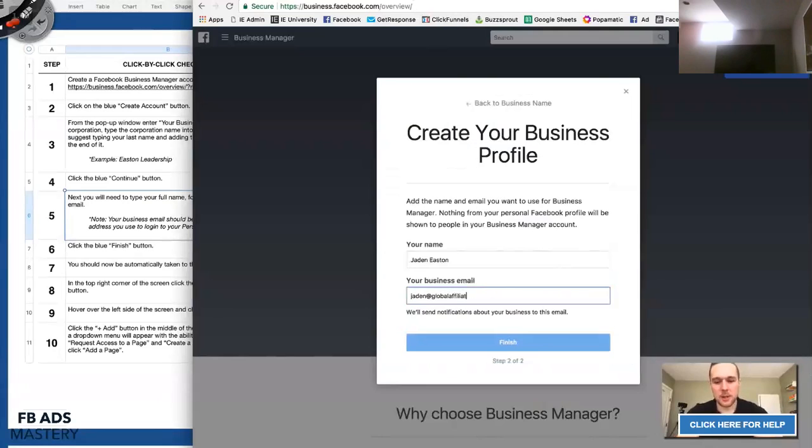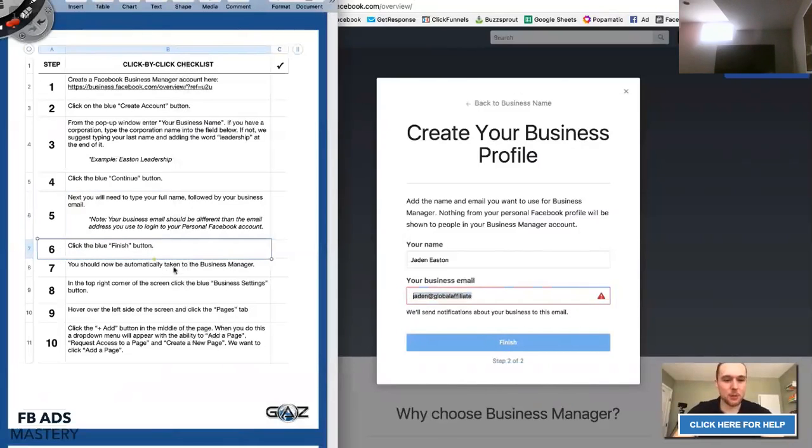Okay. So again, if you don't have another email, then you'll just have to create one. So just go to gmail.com, yahoo.com if people still use Yahoo, et cetera. You might have to pause the video and do that, but just enter another email that's not associated with your personal Facebook account, and then click the blue finish button, which is step number 6.